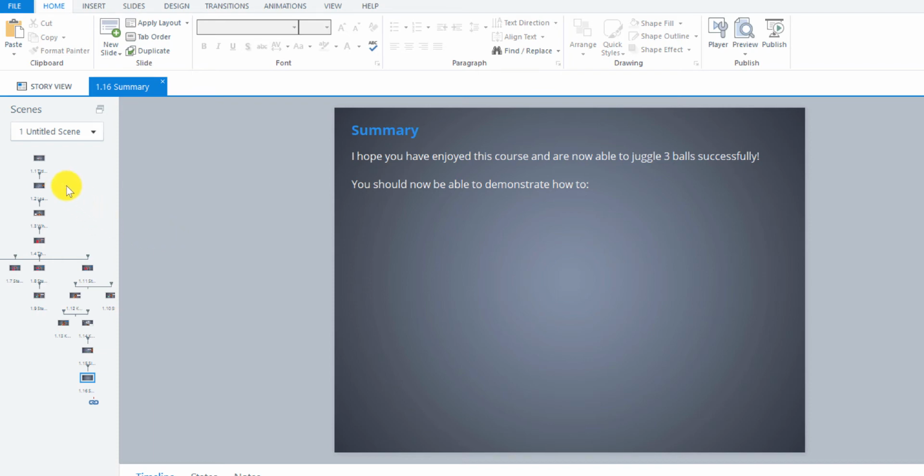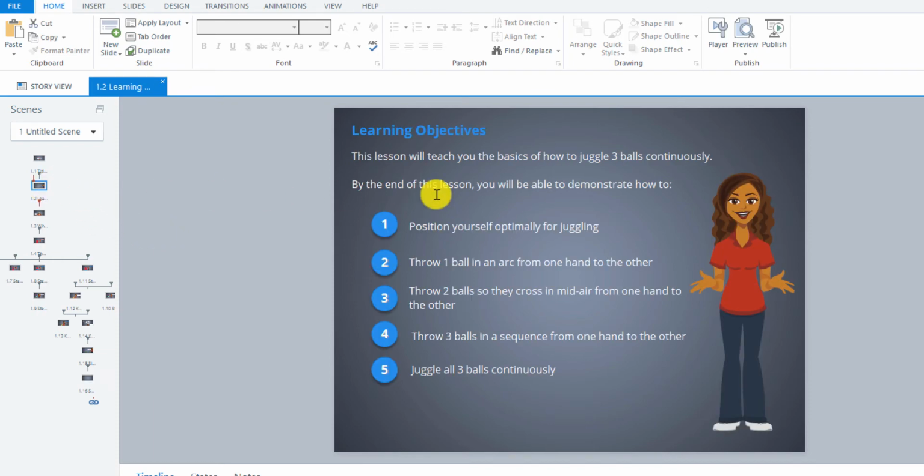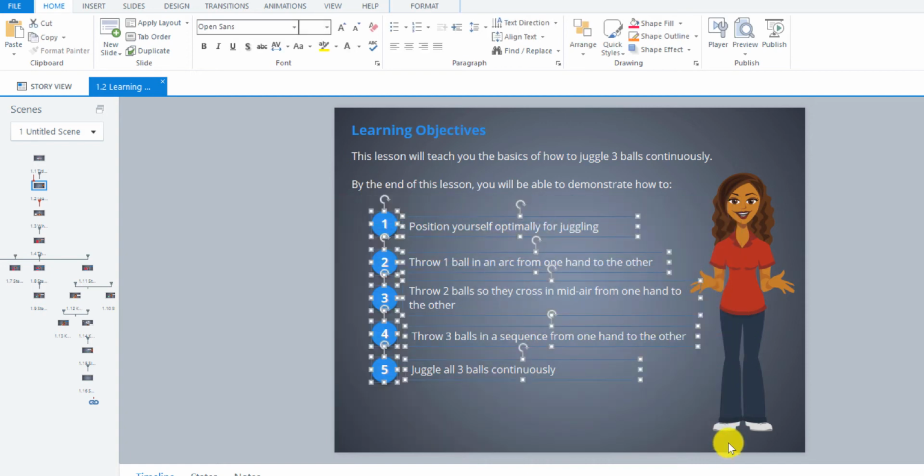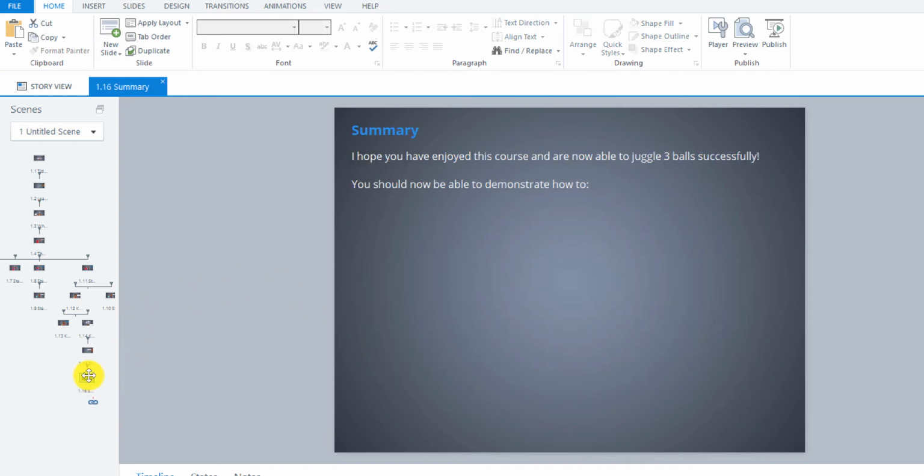So go back to the learning objectives slide and we're going to highlight everything here. So make sure you have everything highlighted, all the text boxes and all the numbers. Then copy, Control-C, and go back to the summary slide and Control-V or paste.